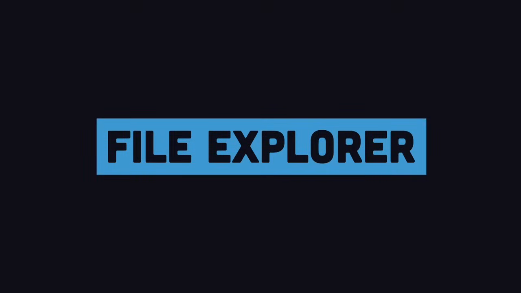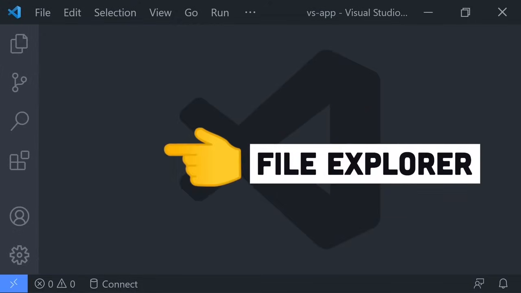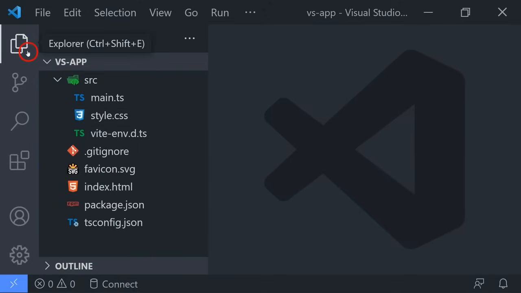At its core, VS Code is just a program for editing files. So naturally, let's start by taking a look at the File Explorer. When you open up a folder with VS Code, it will give you a list of all the files and subdirectories in that folder.